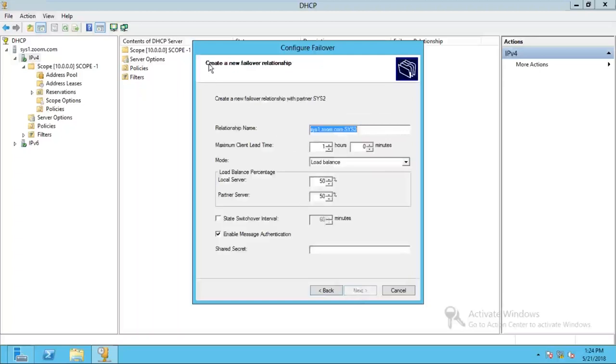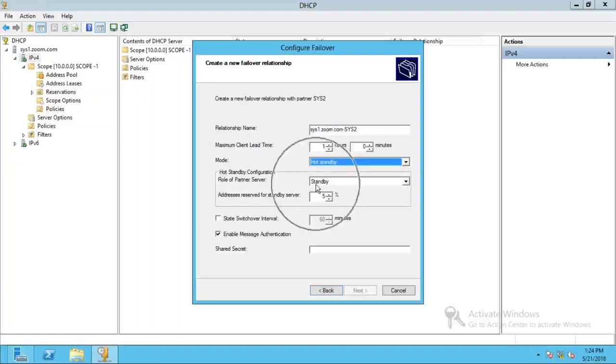You can see we are creating a new failover relationship between system 1 and system 2. By default, the mode is load balancing: local server, meaning the primary server, 50%, and backup server, the partner server, 50%. But we can change the mode to hot standby also. If I select hot standby, you can see the role of the partner server is standby. So my primary server will answer all clients, but my backup server is on standby. You can select any one option, load balancing or hot standby. I'm going for the default, load balancing.